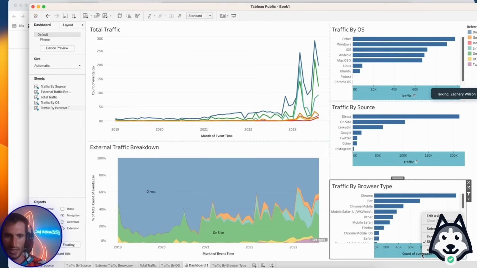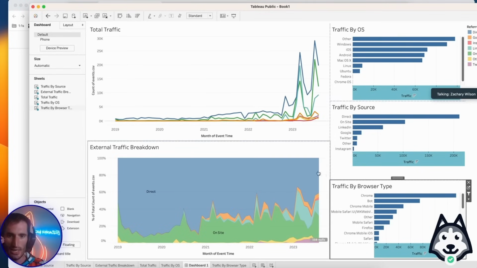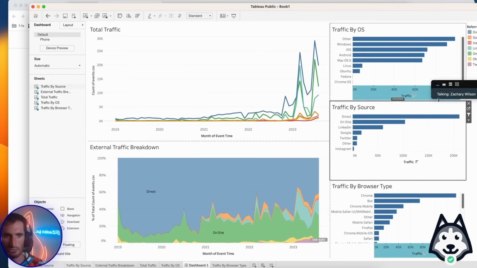And then here you can say edit axis and then make this traffic. Because really, if you make your dashboards beautiful, people are going to use them more. And now there's one more thing we can do to make the right side of this dashboard look a lot better.